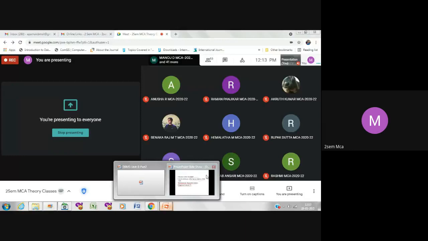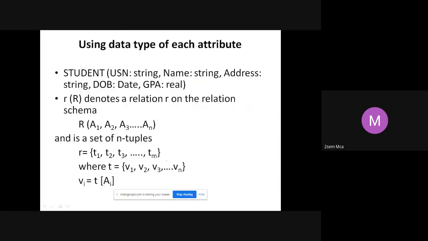Right. Okay, let's continue, using the data type of each attribute. We have already created some tables and gone through this. So student is the table name, followed by the column name USN. What is the data type of USN? String. Next attribute is name, whose data type is string. Again, address is a column name with data type string. DOB is date. GPA, we have taken as a real number here.